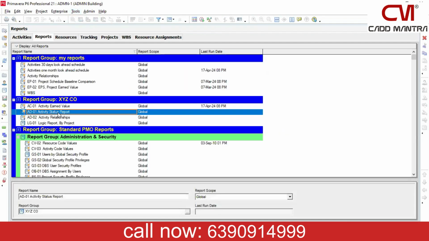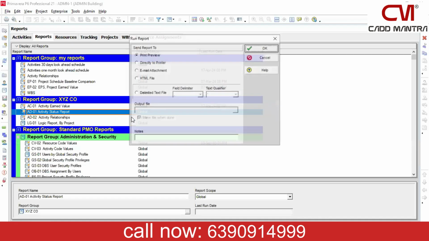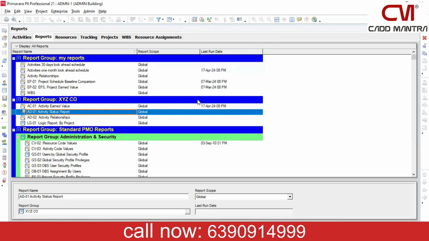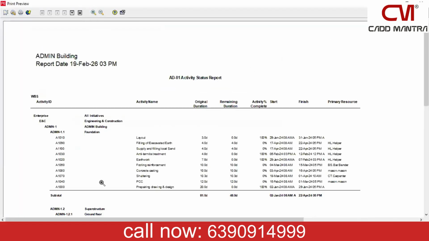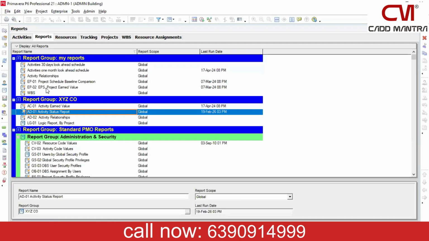You want to see your activity status report. You want to generate a 1 month look ahead report. You want to generate a 15 days look ahead report. You want to generate a report for a particular resource, a to-do list for a particular resource. Everything can be customized based on the project requirement. It can always be exported in XML format, ERP formats. You can link these Primavera reports to other platforms of the organization.